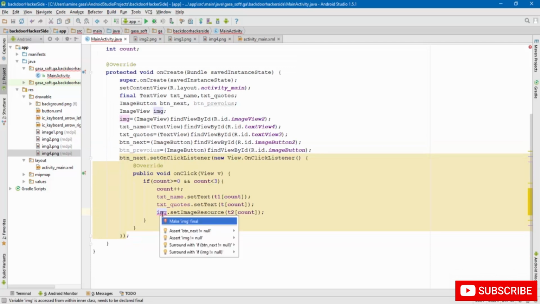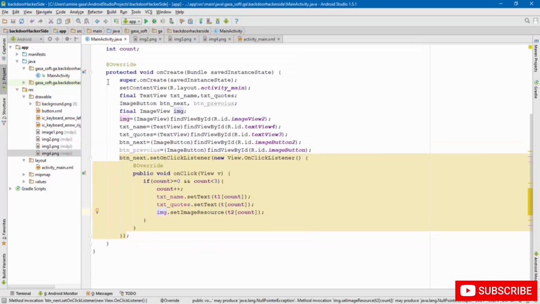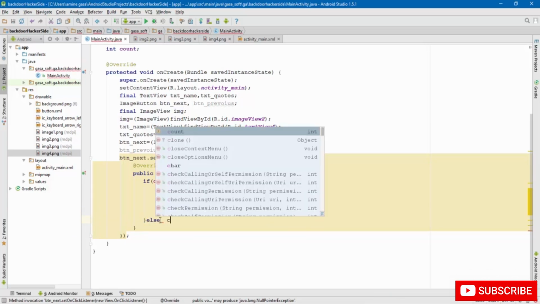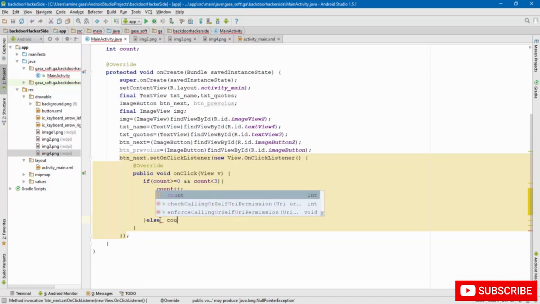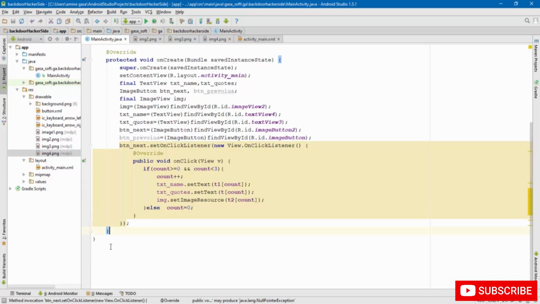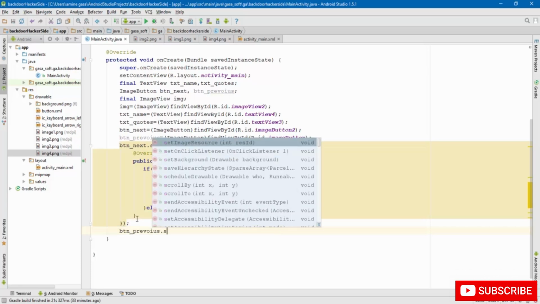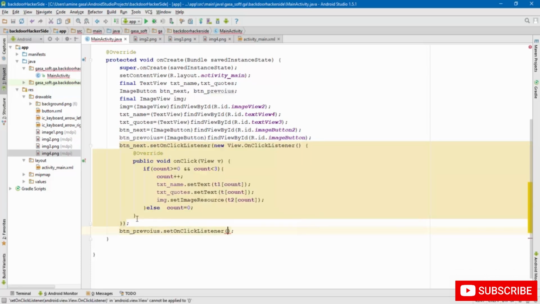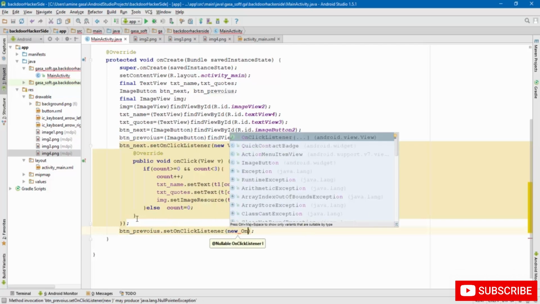What is the error? So make emg final, else count equals 0. By the same way, I implement the previous button: btn previous dot set on click listener, new on click listener.